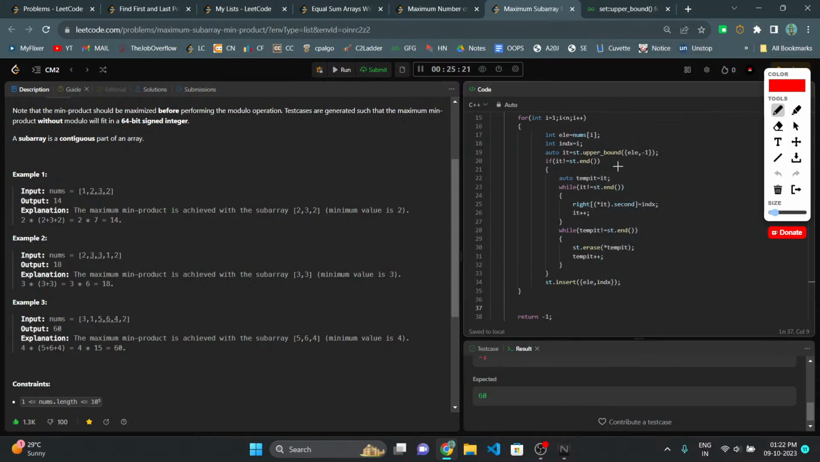So left part will be similar, I think 3, 1, 5, 6, 4. So initially what I will do is I will push 3, 3 comma 0. Okay. Wait, I want to look in the left side, right? Left side. Okay. I want to look in the left side. So currently I have 1 comma 1. Okay, so it will be different. It will be from the right hand side.